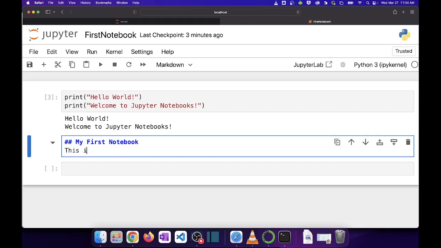So this is my first time with a Jupyter Notebook. It's not actually, because in fact, it's not even my first time doing this because I just lost my recording of doing the exact same thing.